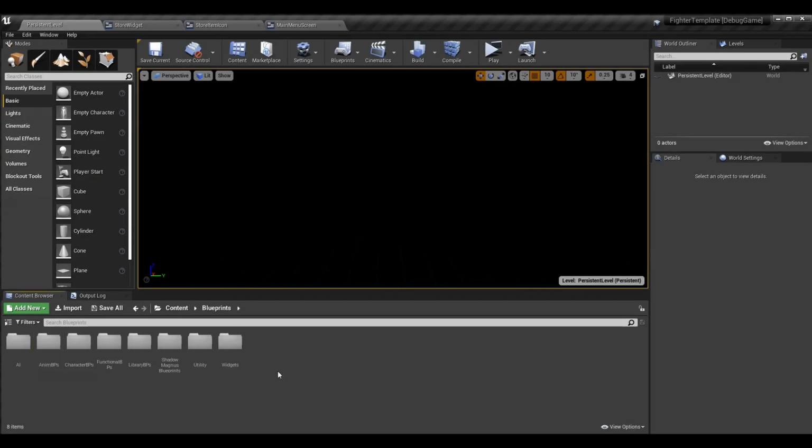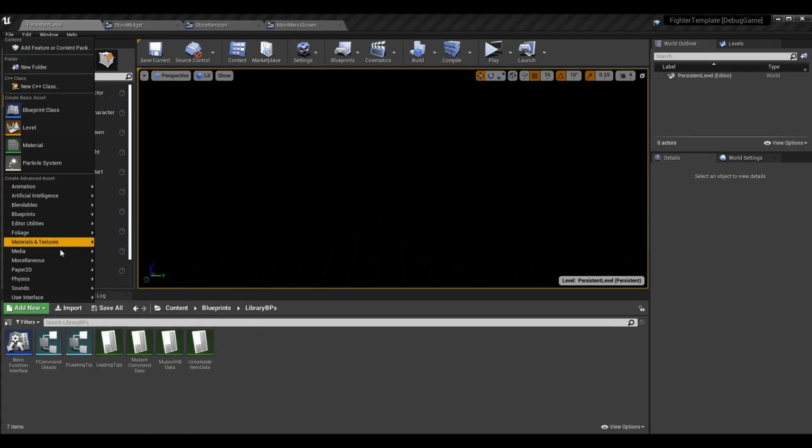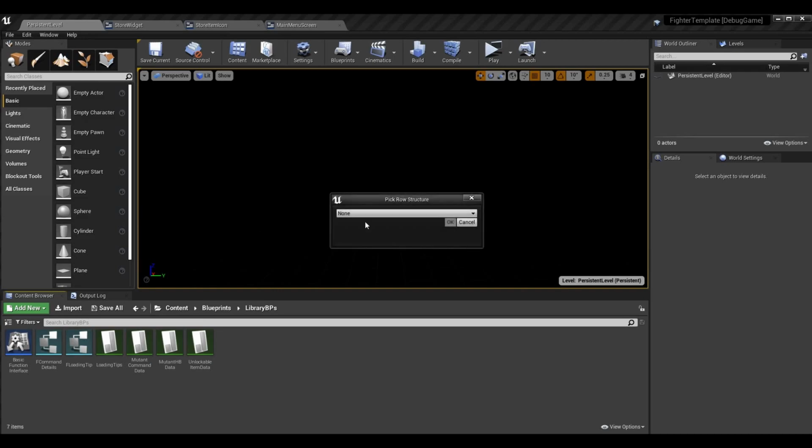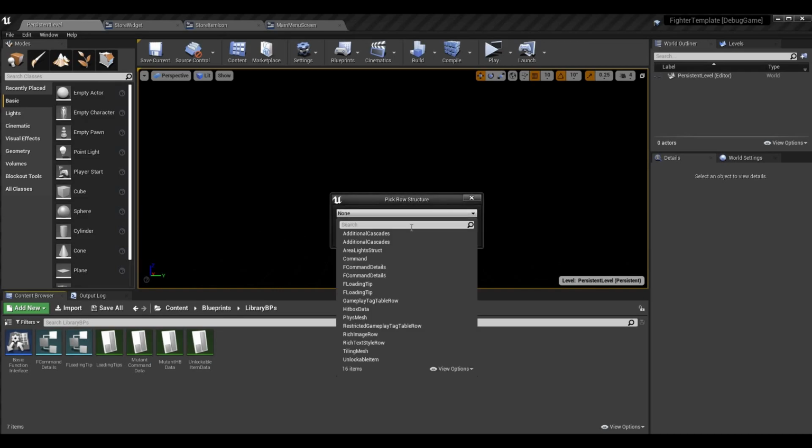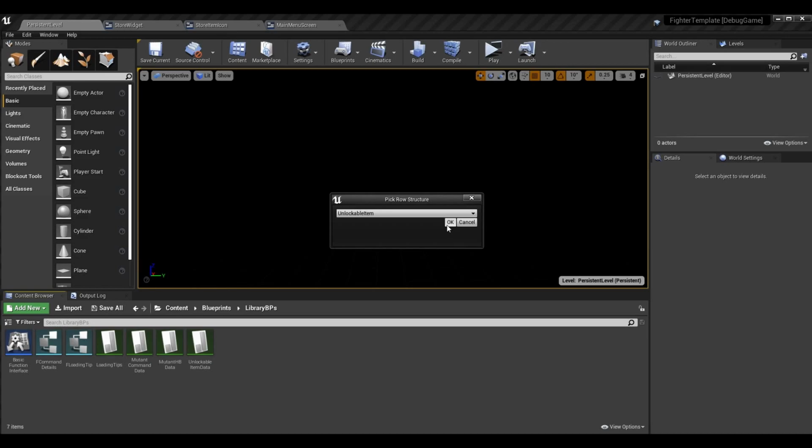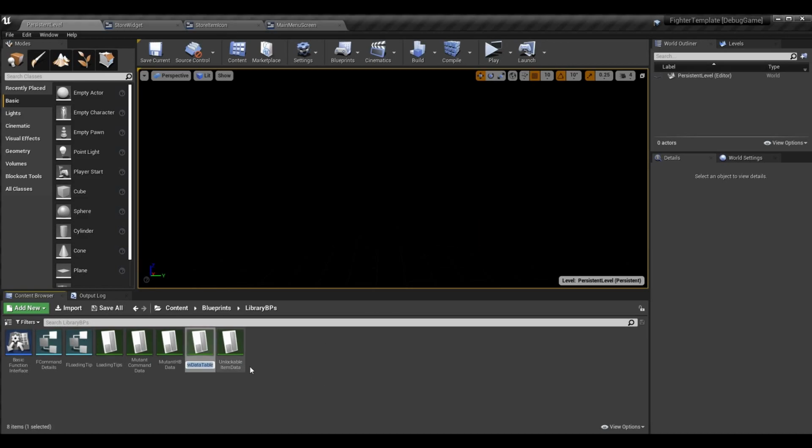Go into where your other data tables are, or wherever you want to put this, it doesn't really matter. And I have an unlockable item data table. To do this, we just go add new miscellaneous data table. In here, we should be able to find our unlockable data structure that we made. So mine is called unlockable item. So I select that, and then I hit OK. Once I do that, it will make the data table for me.